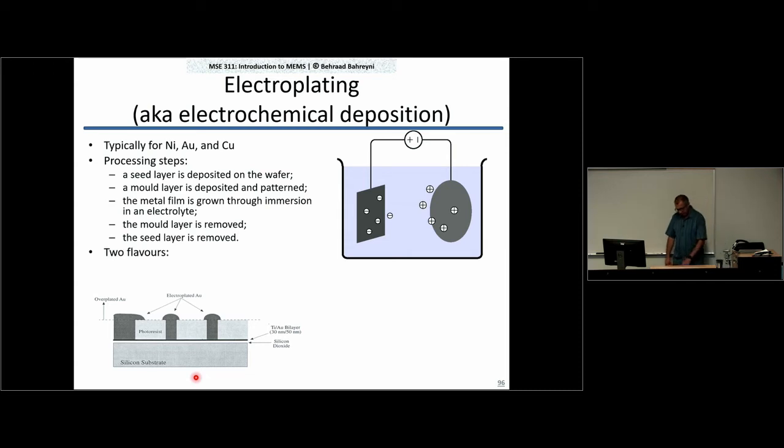So electroplating, one advantage of it for MEMS is that it lets you grow very thick layers of material.